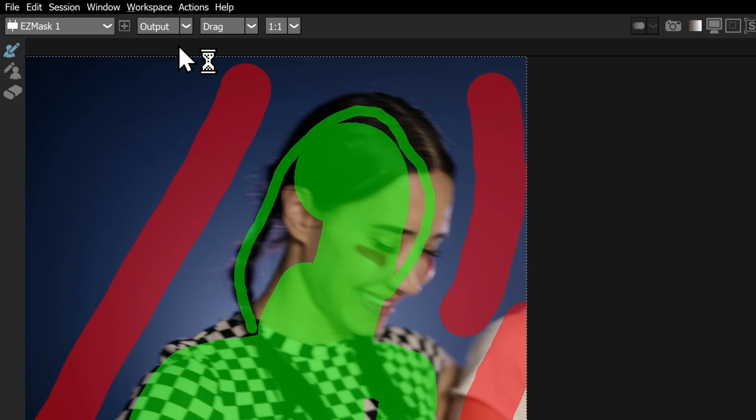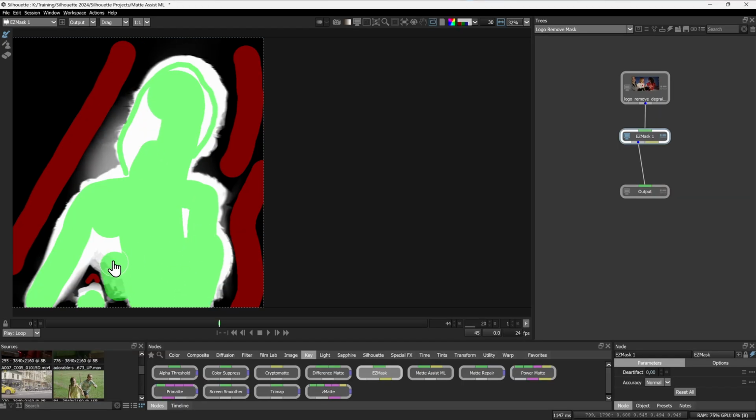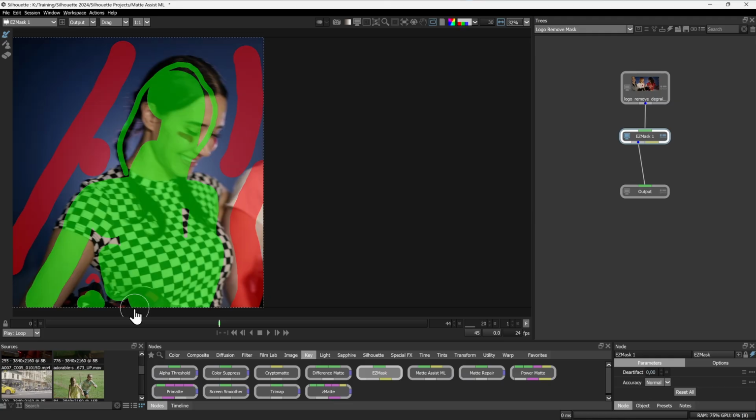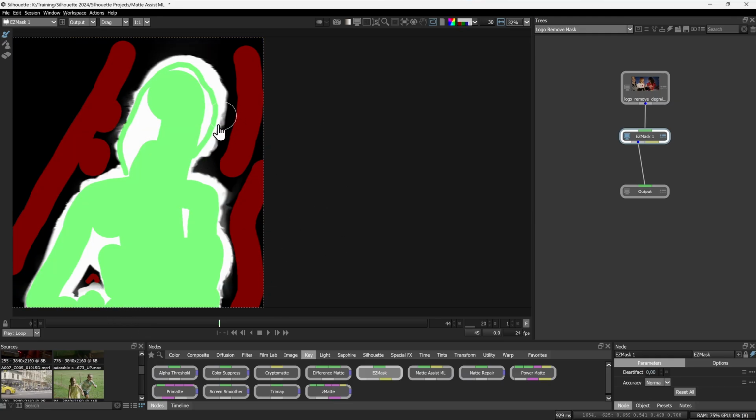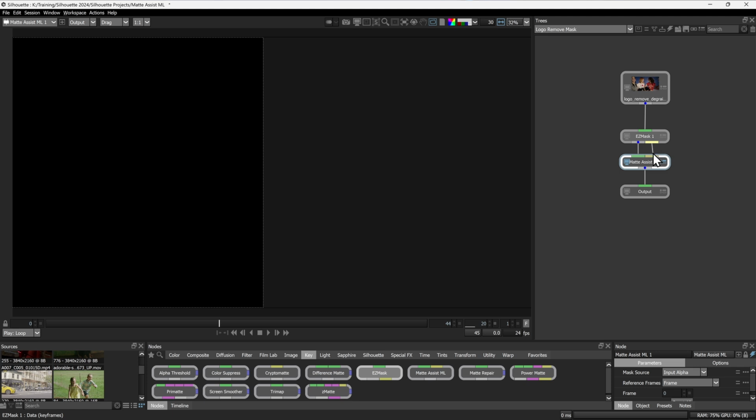And as soon as I change this now to output, it's going to calculate the alpha for me. And I can just make any sort of adjustments that I need to. Lovely. And let's not spend too much time filling in the details here, even though I absolutely could. But because we're taking this into the Matte Assist ML, it's going to do a lot of the work for us.